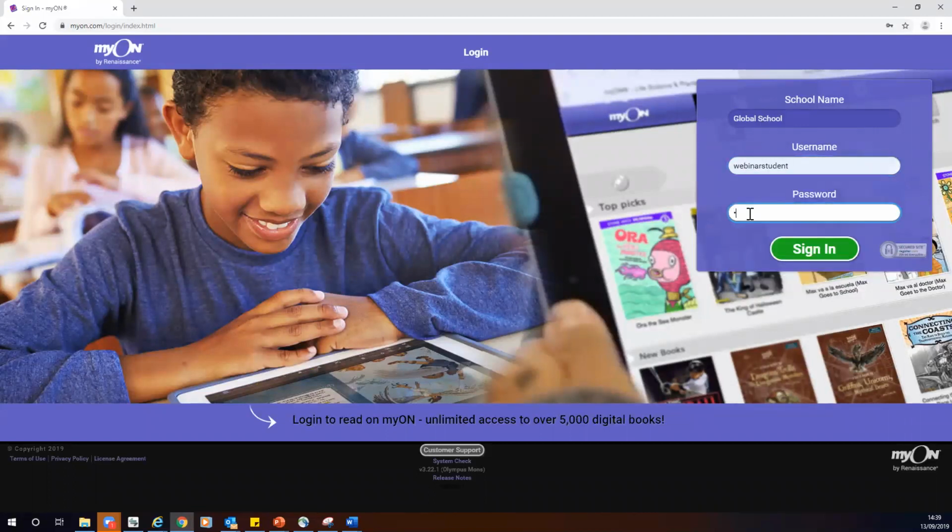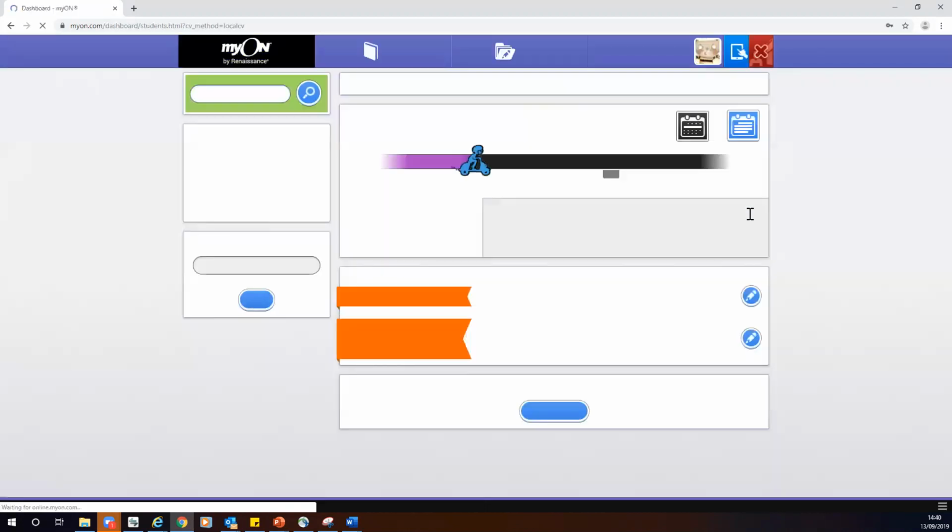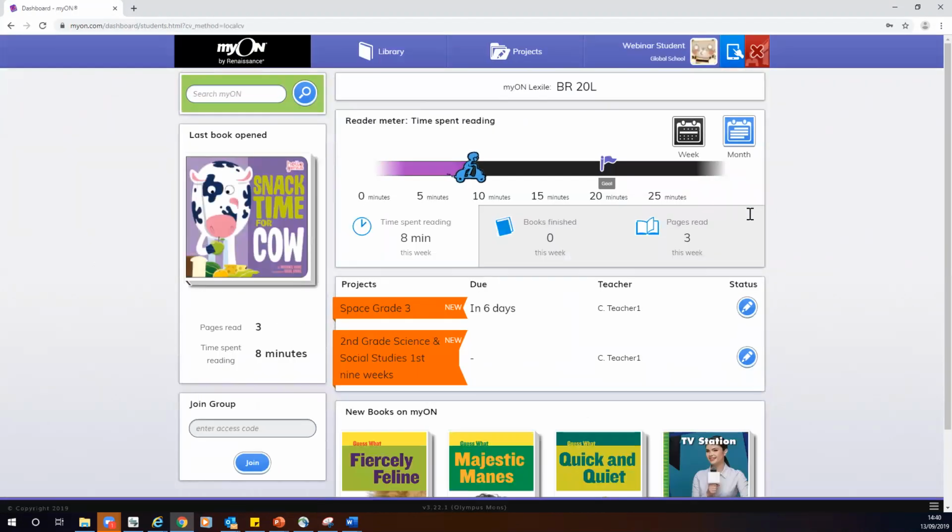our demo student that we created. What you'll see is the projects are available for them from their home screen. So it's something that they have access to instantly. So, for example, there's the Space Grade 3 that we created from the bundle.